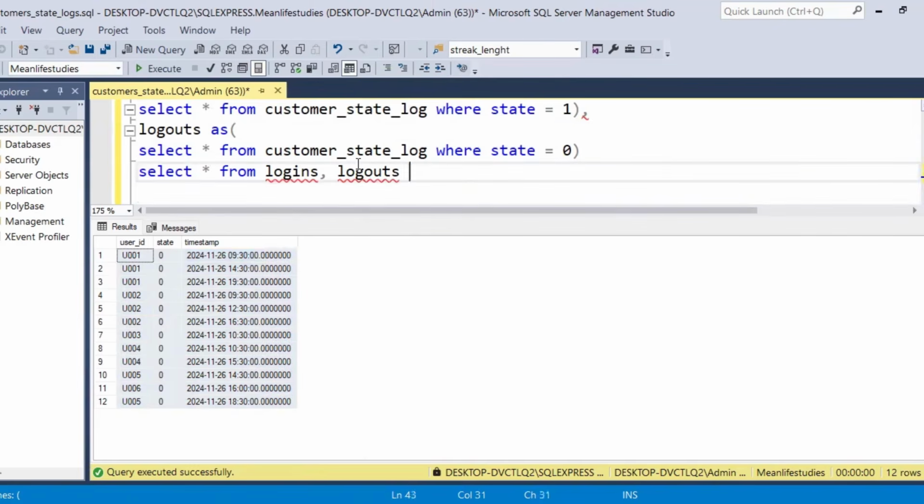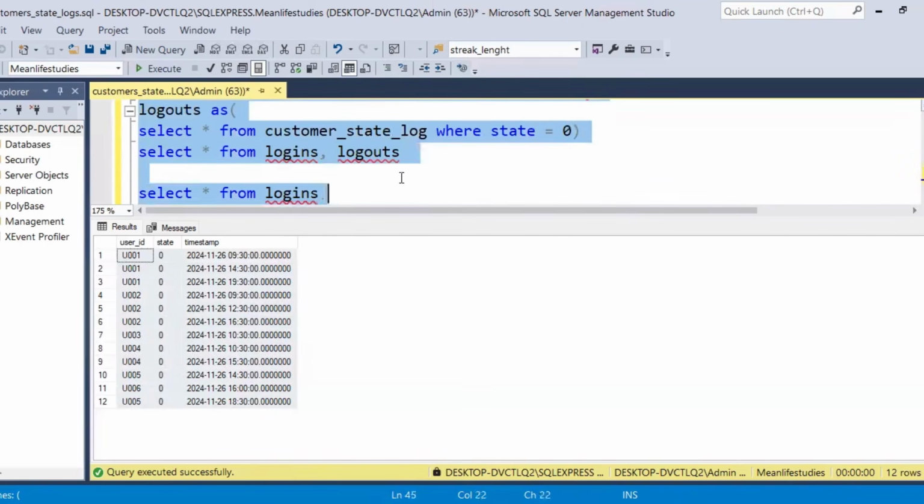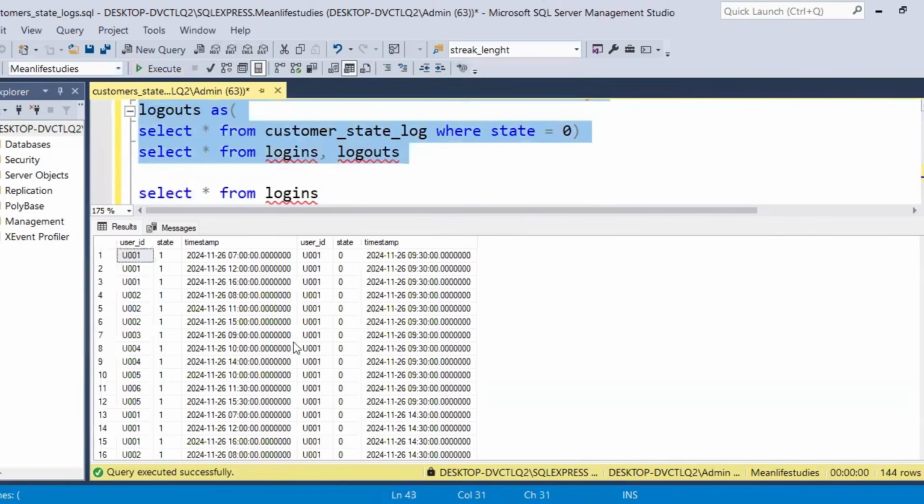So if I do it like this, what will happen? There is no commonality, right? So it's going to return a Cartesian product. You can see how it returns a total of 12 into 12 Cartesian records, that is 144 records. But we shouldn't have it like this, right?